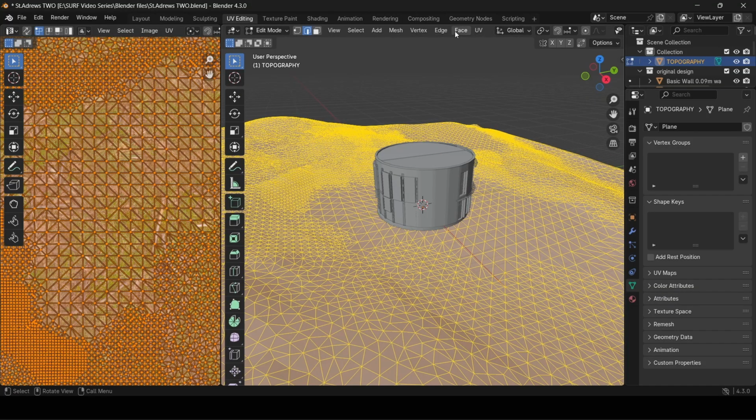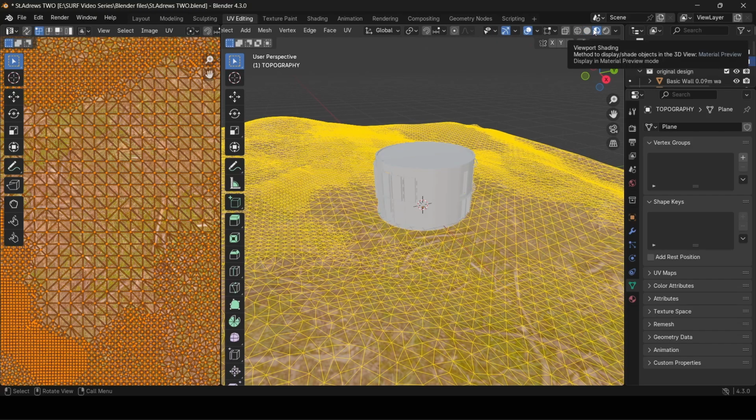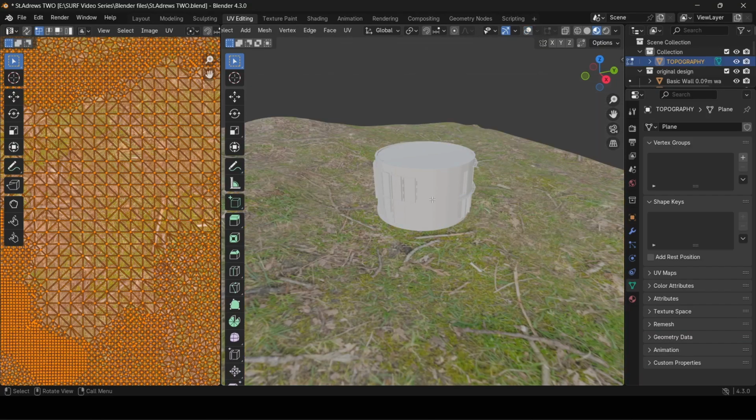If you use the scroll wheel on this top ribbon up here, you can scroll to the side and you'll see the viewport shading again, and we'll turn on the textures just so we can see it in this window. Turn off the overlay.